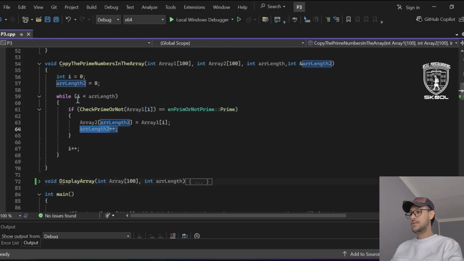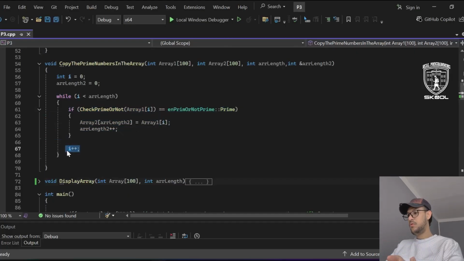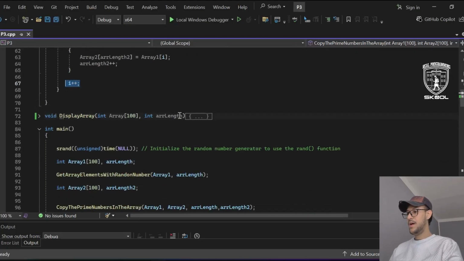We use a while statement. We said I = 0, less than the length, yes, we go to check. This if statement is just to check if it's prime or not. We give it the first number in the first index of array 1 and check this number. If it's prime, please store it inside array 2 and move the index of array 2. If it's not prime, just move the first index, or increase I by 1, to move to the second index of array 1. And here in the end, we just have the display array procedure. You already know it, no need to open it.